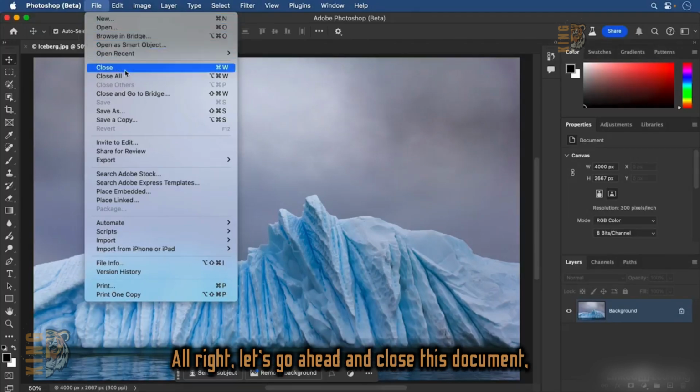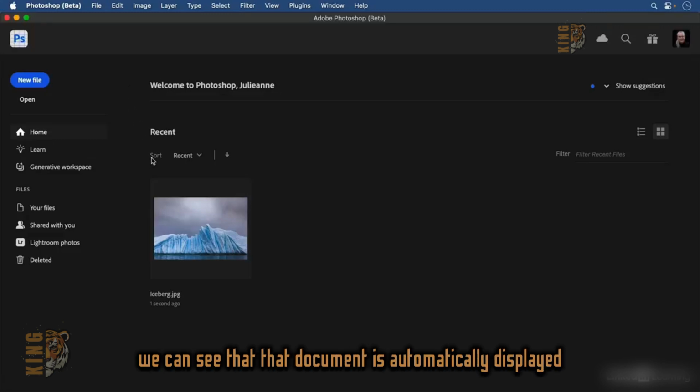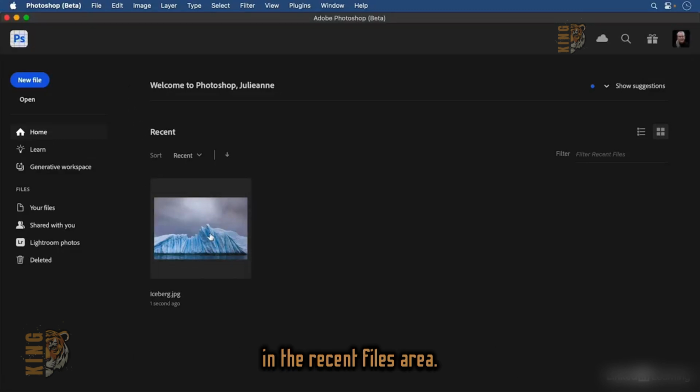All right, let's go ahead and close this document. And when we return to the home screen, we can see that that document is automatically displayed in the Recent Files area. The home screen has additional options. We can click on Learn in order to view Adobe's built-in tutorials.